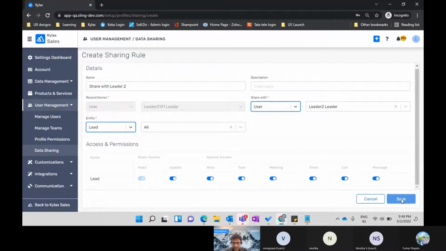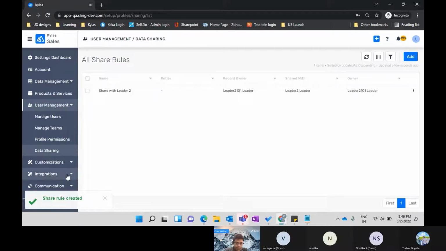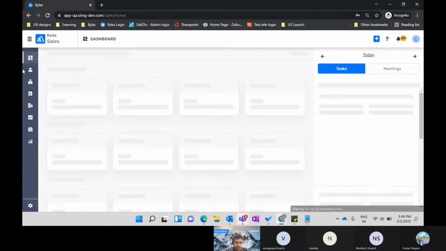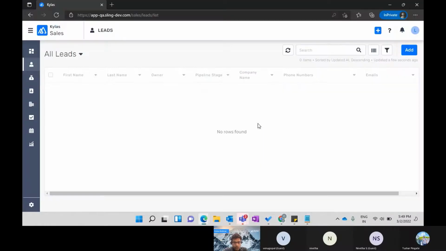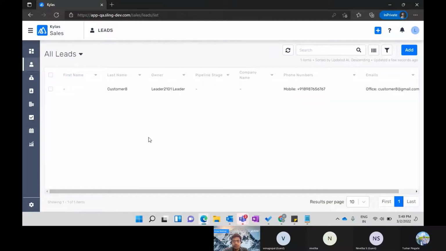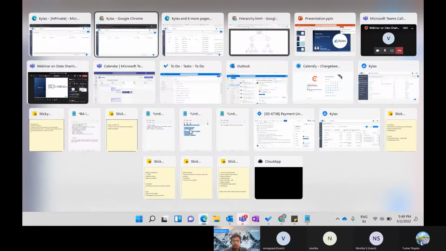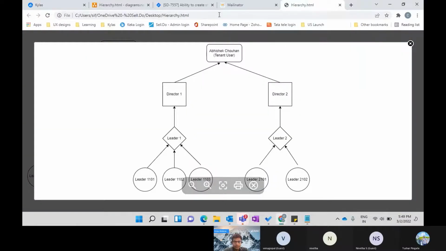Okay, so now I'm creating this share rule, and if I go to, let's say, 2101's profile, there is one lead which is available. Now your leader 2 should be able to see that lead which is coming from 2101. Okay, and if you notice, this person has no idea what these 1101, 1102 and 1103 are working upon.